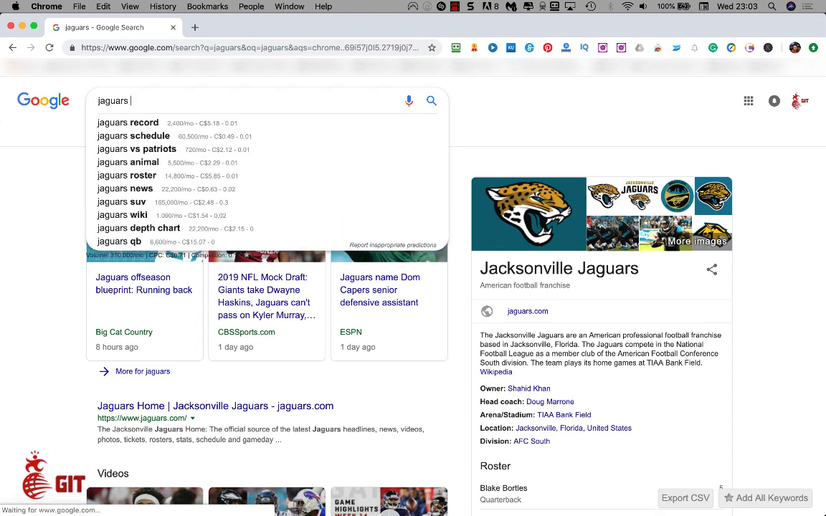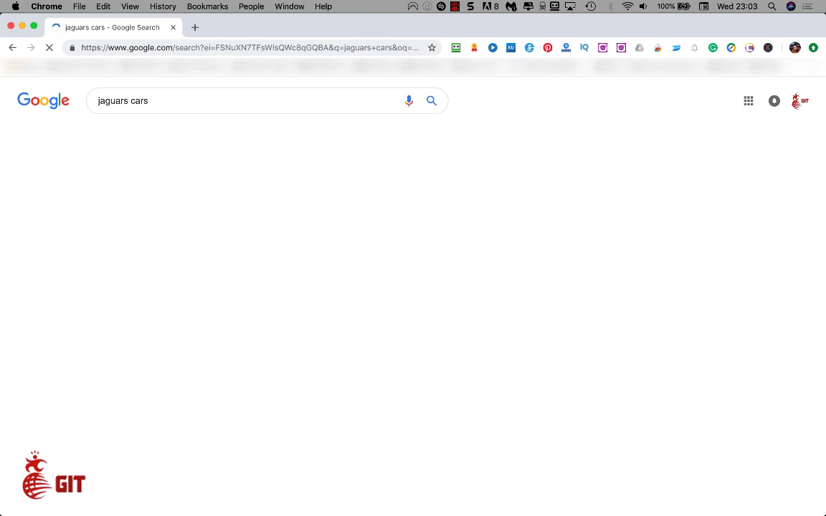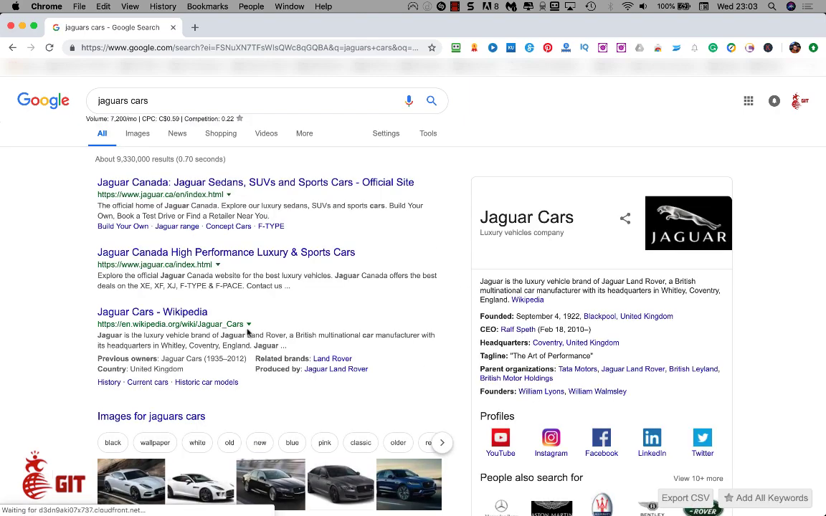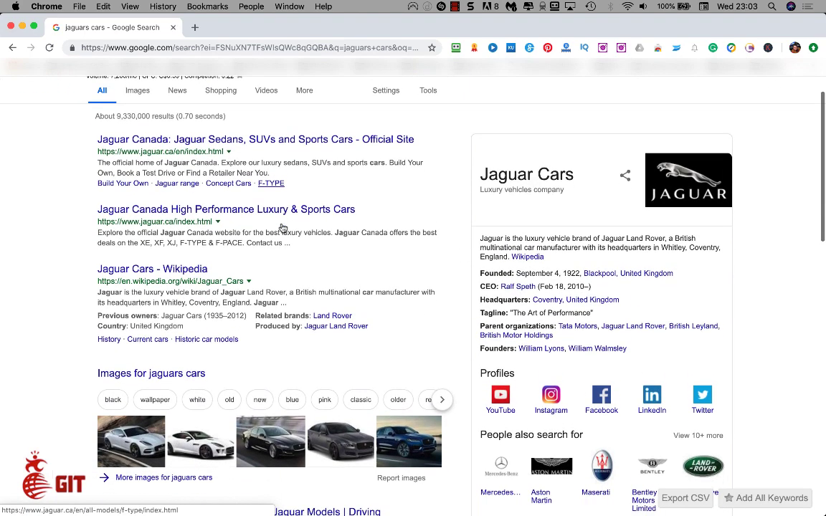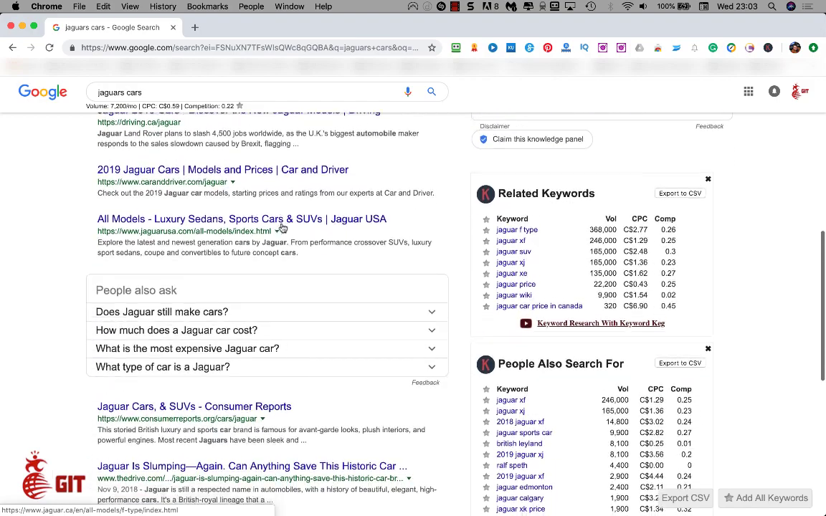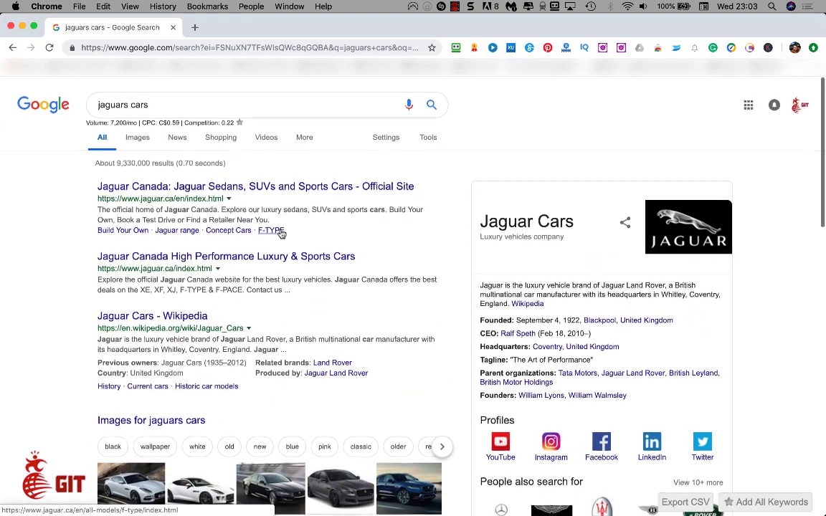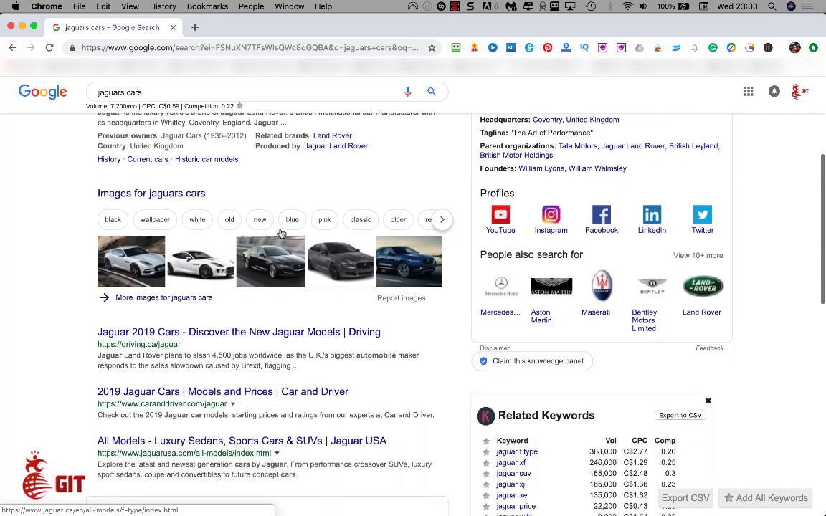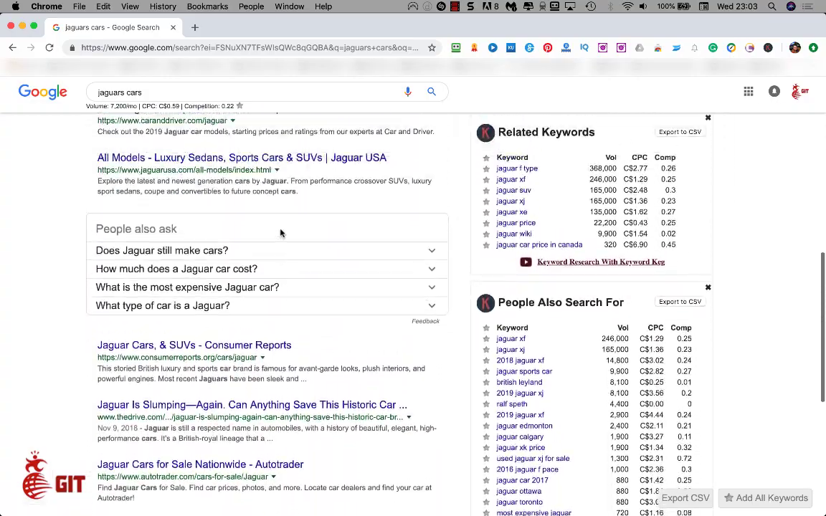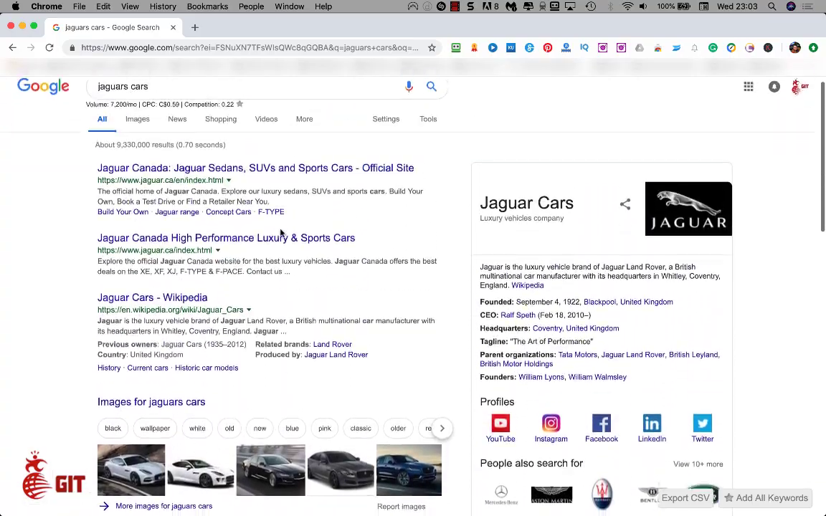Let's just go cars. So we have a tab open here, and this is a web page, a Google search for Jaguar cars, and so we can scroll up and down, and this is searching for Jaguar cars.